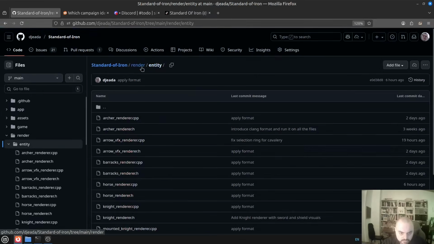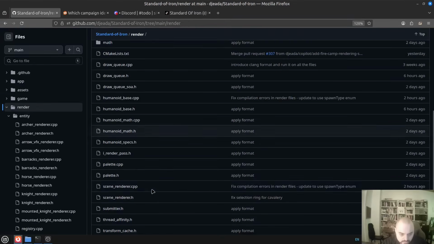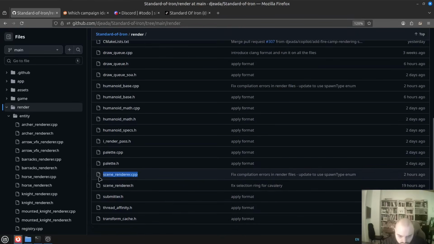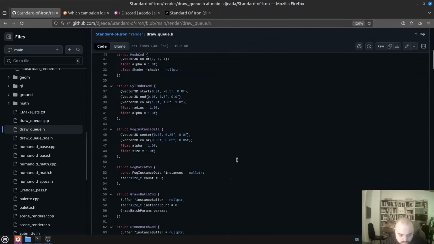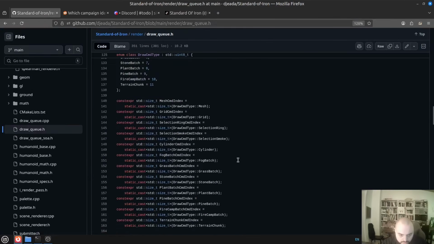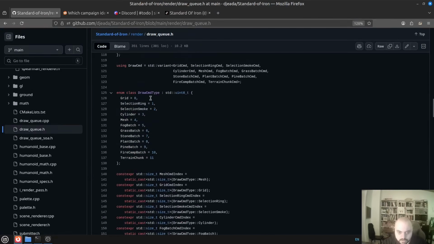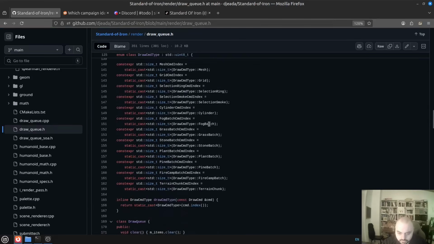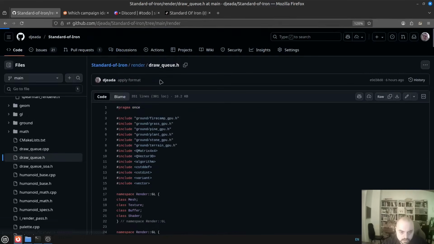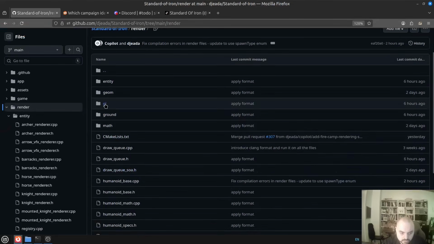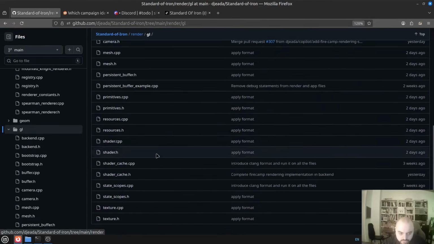Yeah, so that's the idea behind the renderer, and the main thing in the renderer is the scene renderer. This is like the most important thing. There's the draw queue, which, for example, defines the order. So you have different types: grid, selection ring, cylinder, grass, stone, and so on, and then we can define in which order they should be drawn. Stuff like this. And all the low-level GL stuff is here.